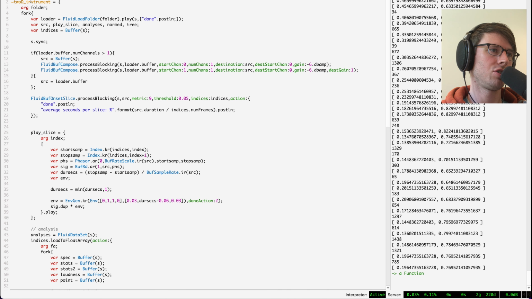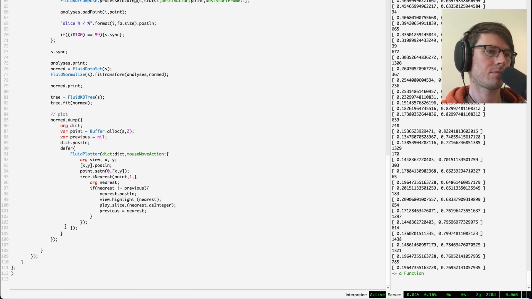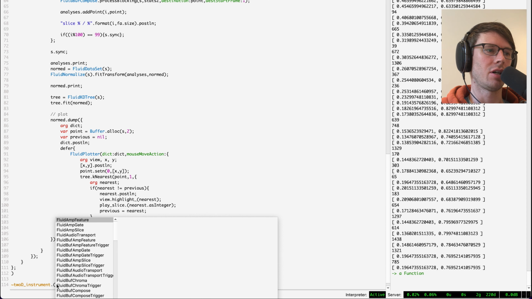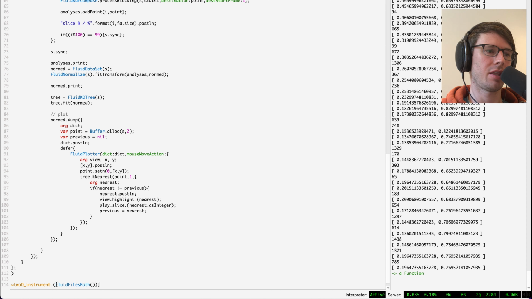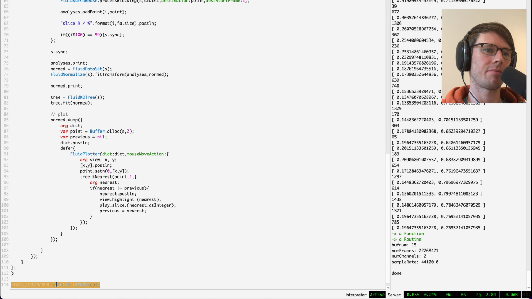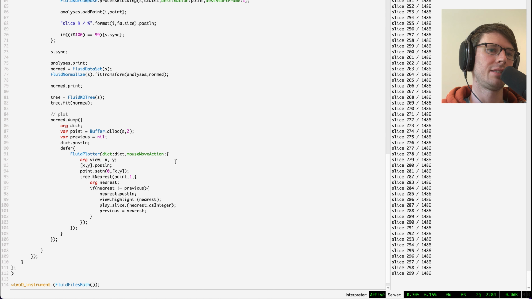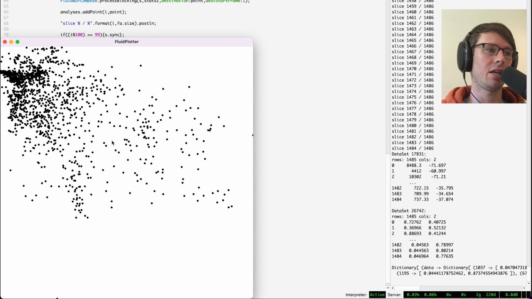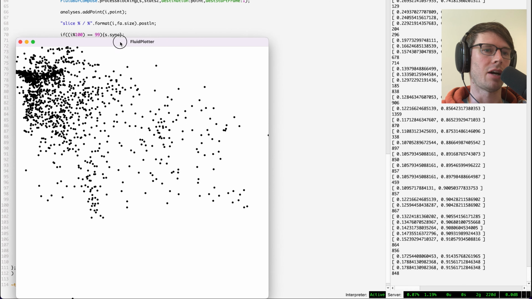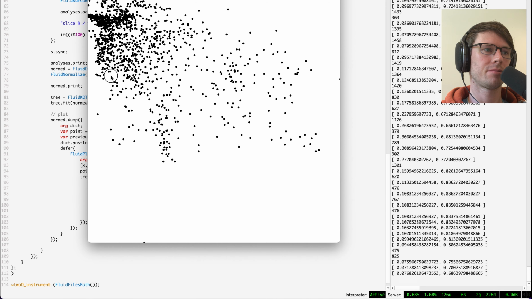So we'll say 2D instrument. And we'll pass a folder in here. We'll just use, again, that folder that comes with the FluCoMa toolkit that has all those example sound files in it. So we'll say fluid files path like this. Then we'll run it and see what we get. It's done the slicing. It's doing the analysis, doing the plotting. And now we have our instrument here.